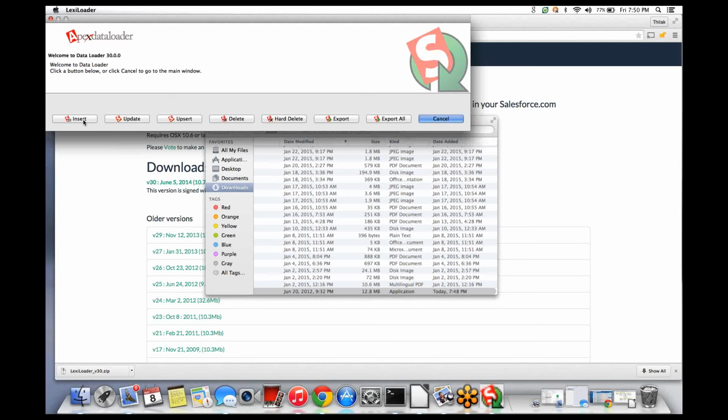Now your application, functionality wise, is no different from the Windows one, the Apex Data Loader and Lexi Loader. Just the names are different, and this is compatible with Mac computers. It's also good to know that if you're using a Mac computer, that data loader will not work. Then you just need to use Lexi Loader. You can search for Lexi Loader on Google, and the top 2 or 3 links will give you the download options.